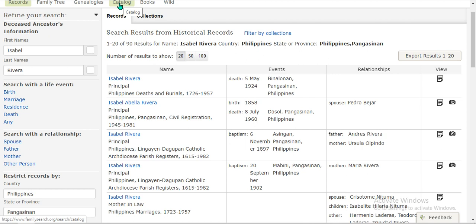So, ano yung pinakaiba ng dito sa part ng records versus the catalog? Well, the catalog part naman po is yung mga records doon are not yet indexed. So, you're going to read one by one yung mga images, find your ancestors. And yung sa catalog din, minsan kasi, kumbaga, it's not available online yung images. So we're going to go to that specific place in Pangasinan, which is Umingan.